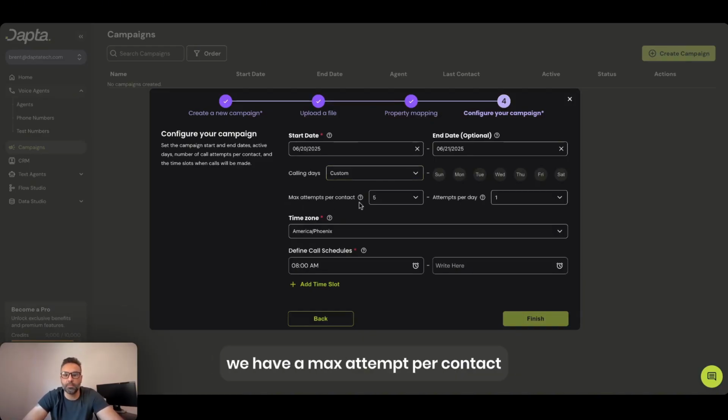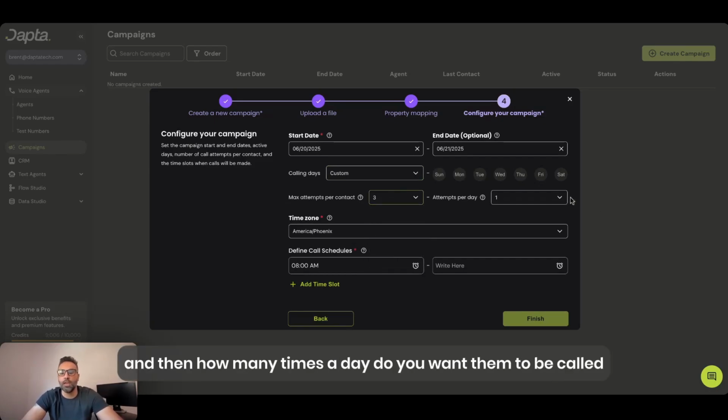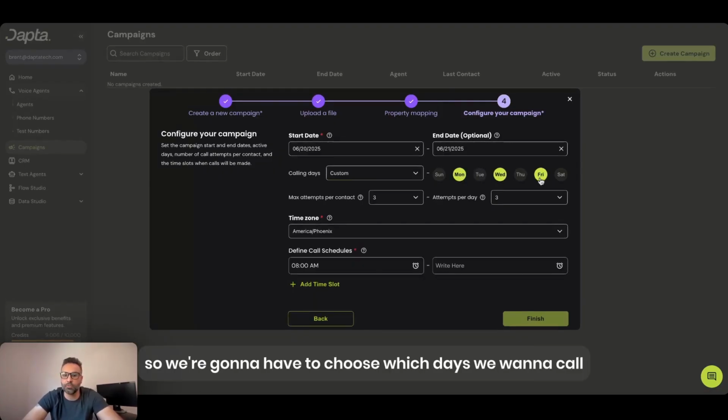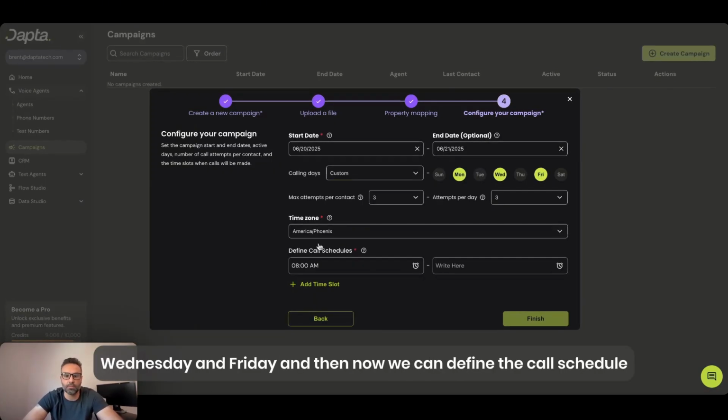Now, this is really cool. We have a max attempt per contact. So we can actually lower that, say, 3 times. And then how many times a day do you want them to be called if they do not answer the phone? And so we can put that as the 3. Time zone, America, Phoenix, that's where I'm located. Also, we have the calling days set up as custom, so we're going to have to choose which days we want to call. We'll choose Monday, Wednesday, and Friday.